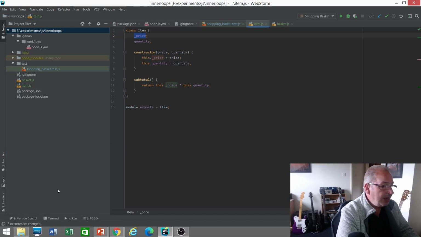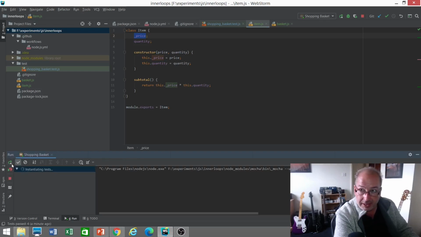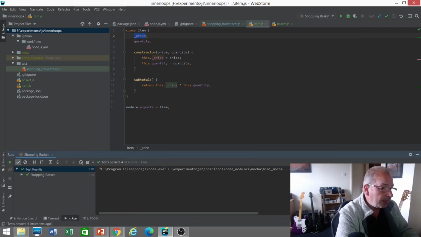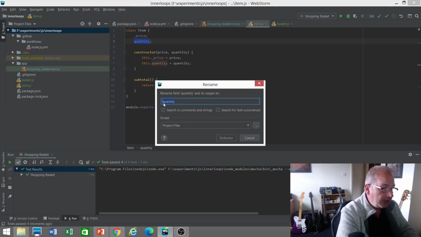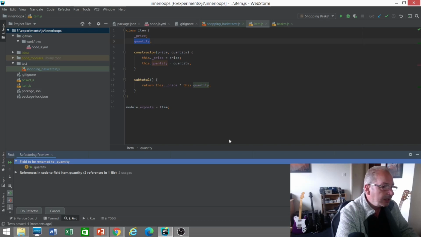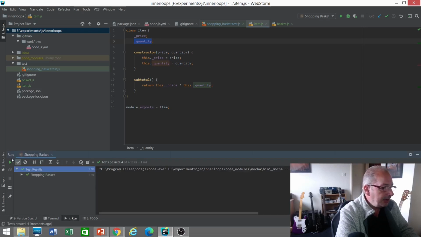And immediately, even though I've done one little thing there, immediately rerun my tests. Now, we can do the same thing here. So although we can't make it private, we can document the fact that it is supposed to be hidden. We're not supposed to be accessing it directly. Okay, and let's rerun our tests.